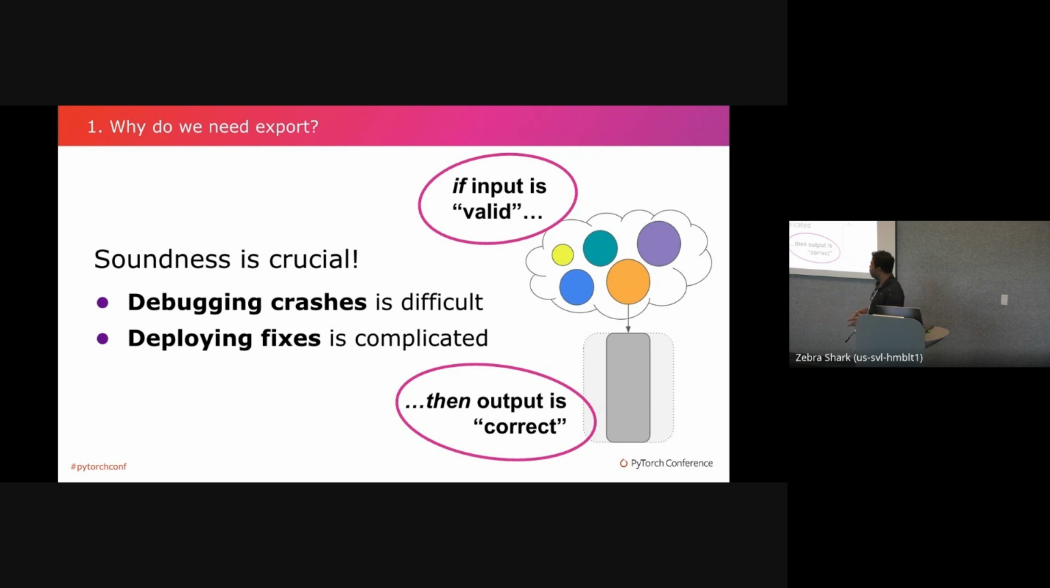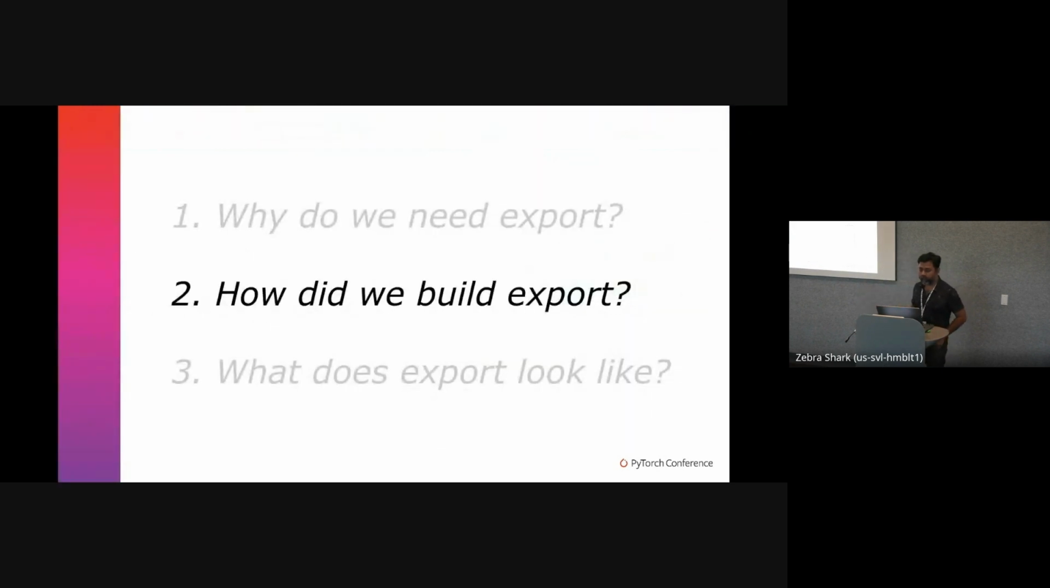inputs, right? So let's say this orange input is the input that you used for exporting. We're trying to generalize the cloud of inputs. And maybe in this diagram, I've alluded to how the colors might be different, the size might be different, but the shapes are the same. Right? All right, so that's enough about the why.